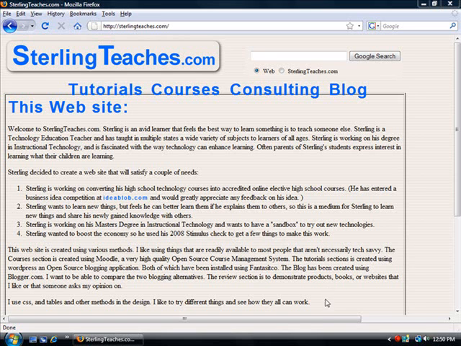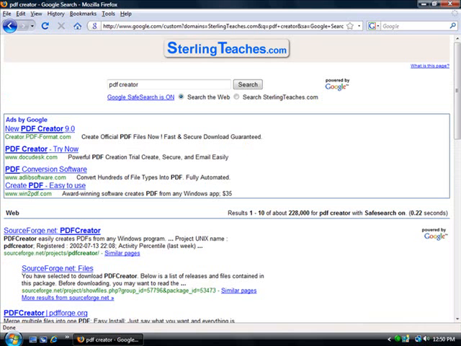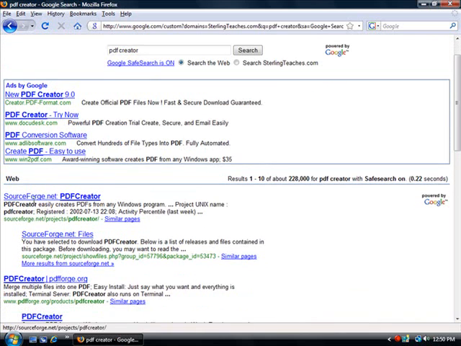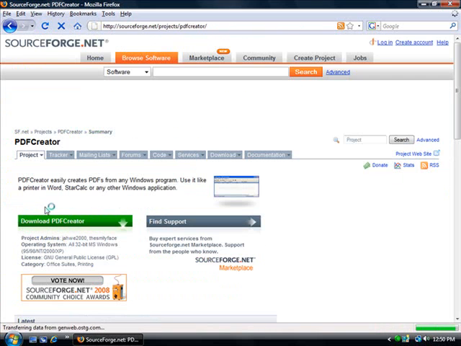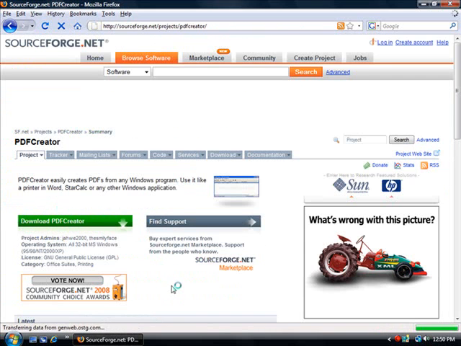Now, to create a PDF, you can buy software to do it, or you can do a search, and I'm just going to do a Google search from Sterling Teach's website for PDF Creator. And the first one that comes up is SourceForge.net PDF Creator. This is actually a software program that you can download from SourceForge that will allow you to create a PDF almost as though you were printing from your computer.